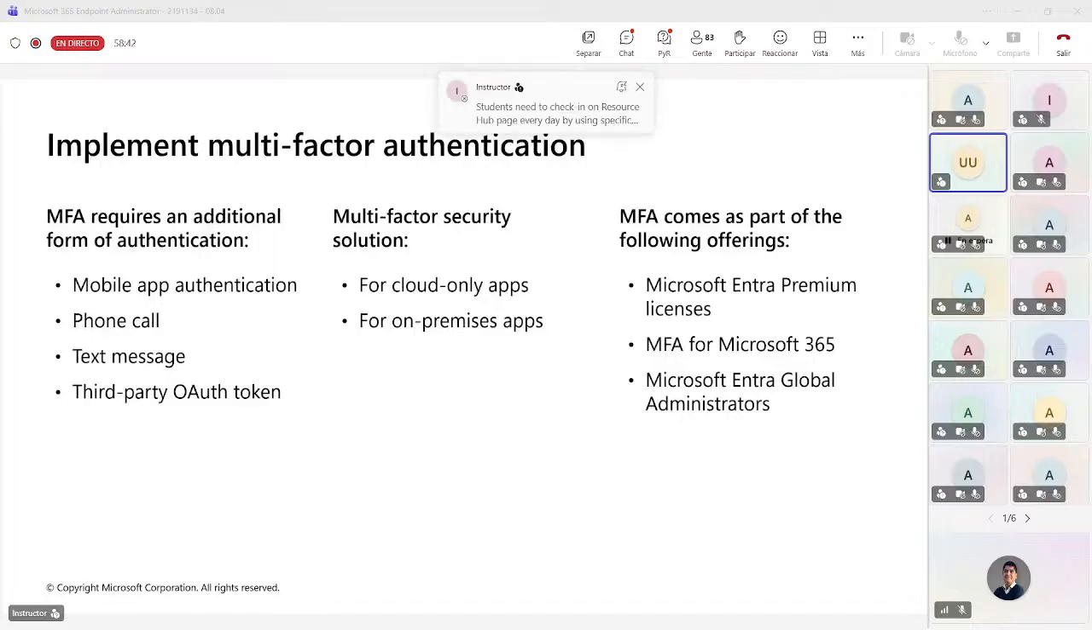But Microsoft Entra MFA is an option that's recommended for new deployments. Okay? You also have MFA for Microsoft 365, and this is going to be a subset of Entra MFA capabilities. It's part of your subscription. And then Microsoft Entra Global Administrators, and once again, a subset of Microsoft Entra MFA capabilities as a means to protect your GAs, right, in their accounts.